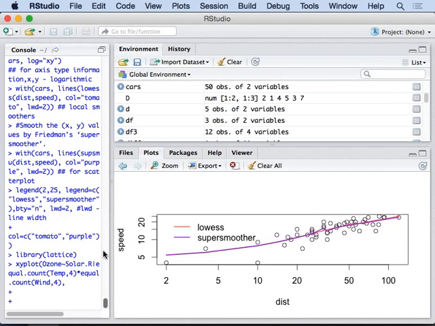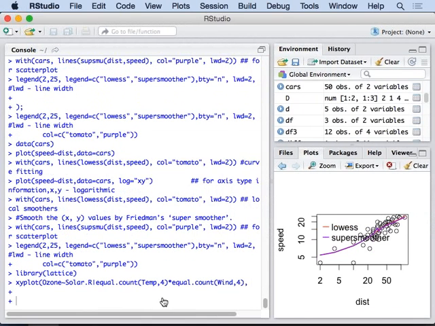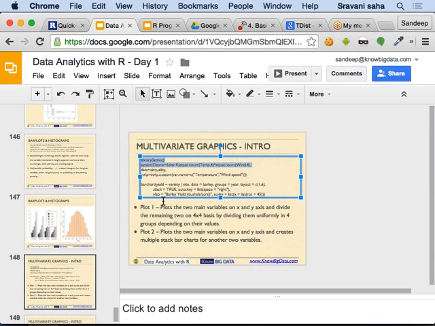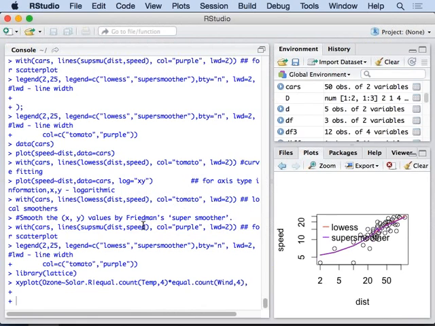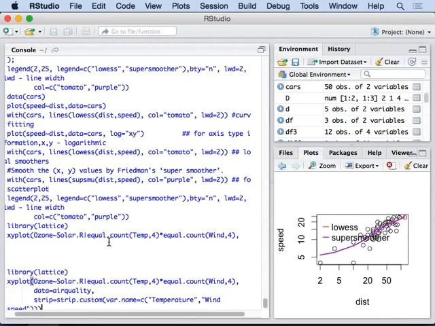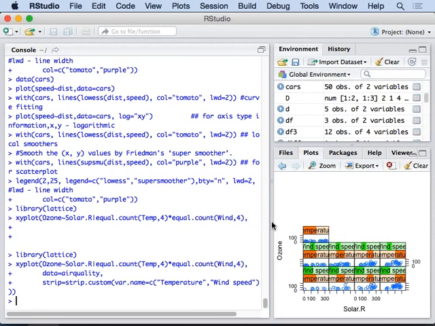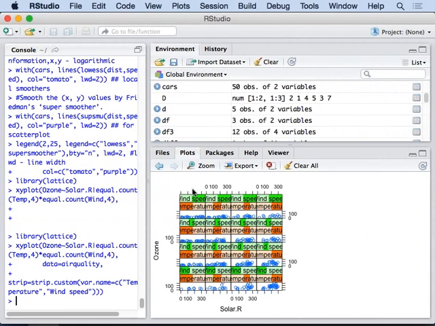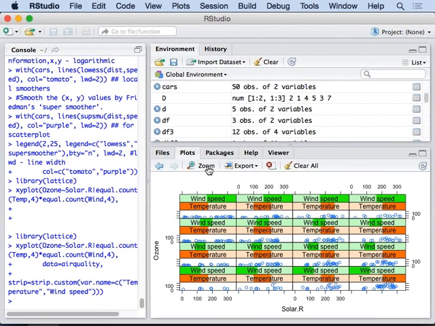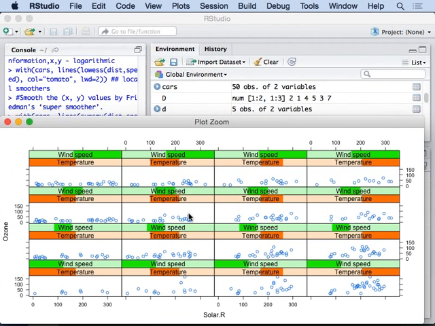Okay. All right. So here, see that? Okay. So we can draw multiple graphs in a single shot like this.